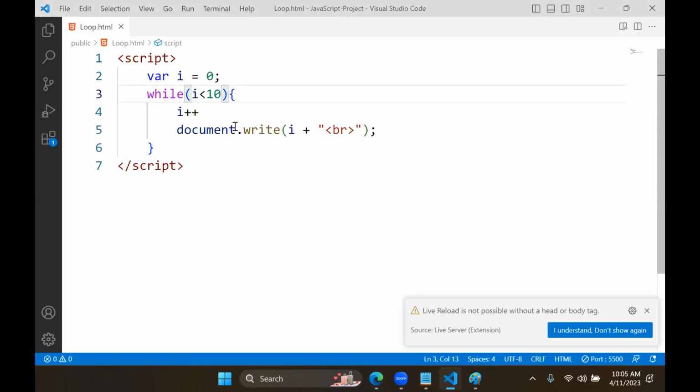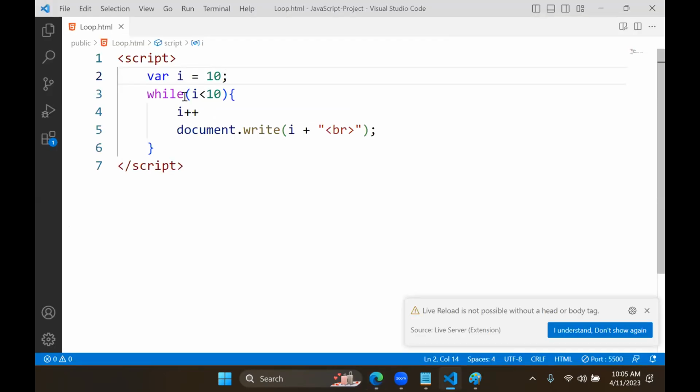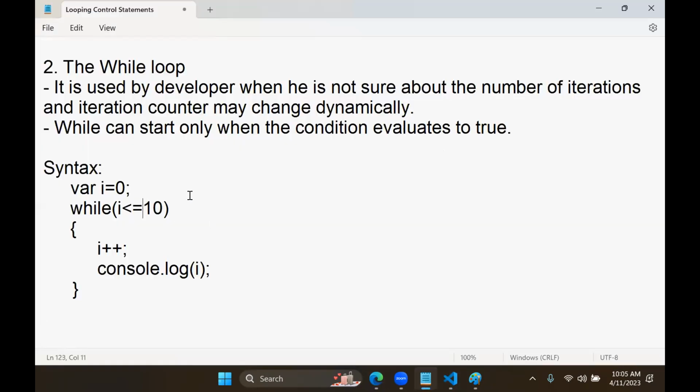Now important here, same thing. If I value is 10, it cannot start this at all. Only when the condition is true, then it executes the statement. That's what it is actually doing, it is executing the statement.